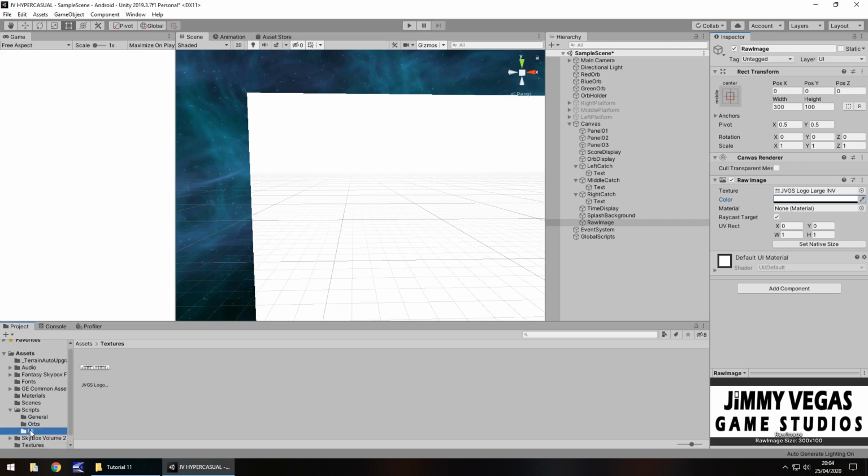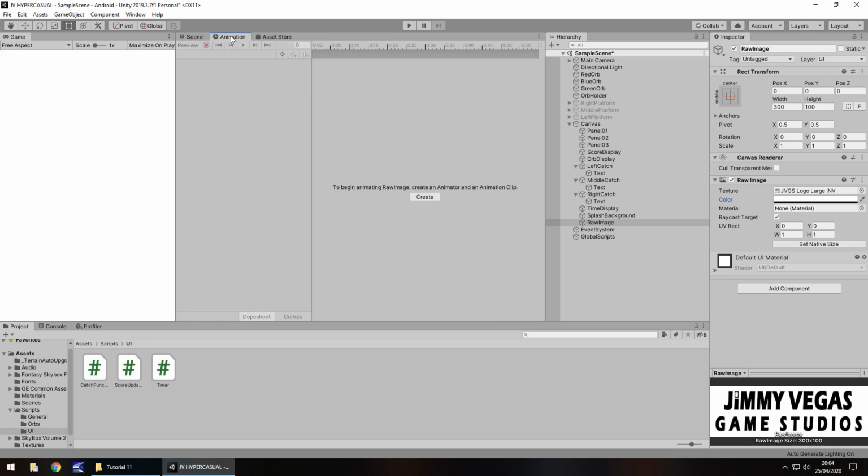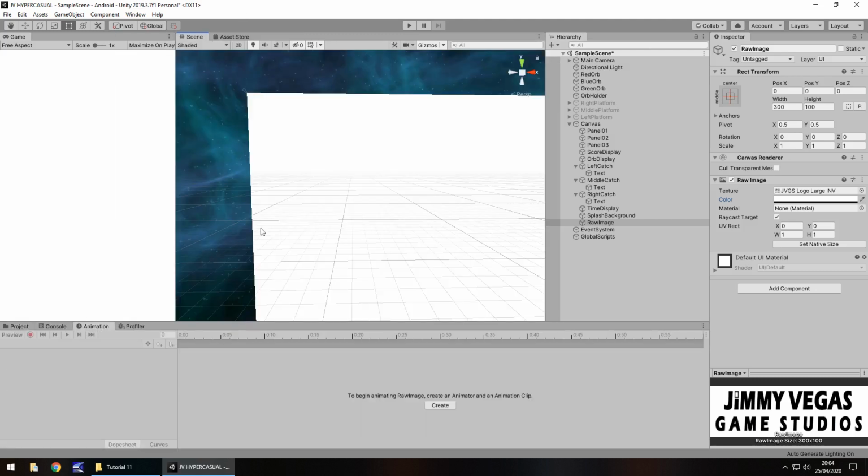Next thing, let's go into the UI folder. We're going in here just to be ready for when we create the script, by the way. And we need to get the animation tab. If you don't already have it up here, I'm sure I mentioned this earlier, you can click the little dots there, click on Add Tab and Animation. Now, I'm actually going to bring my animation tab down here, next to the profiler. And now let's click on the raw image, right click and rename, and let's call it Main Logo.